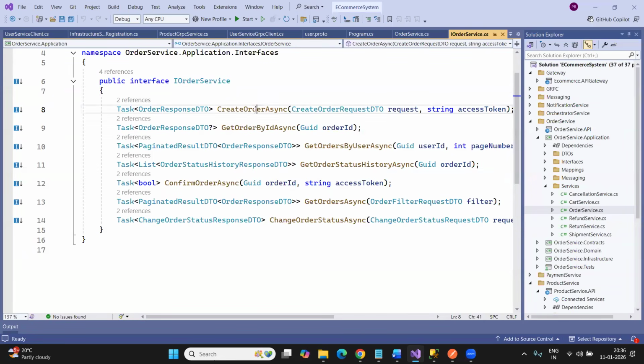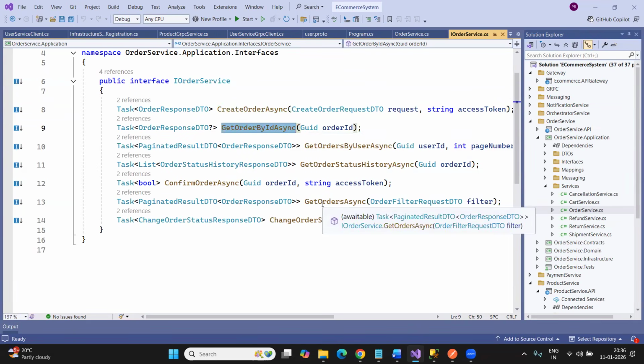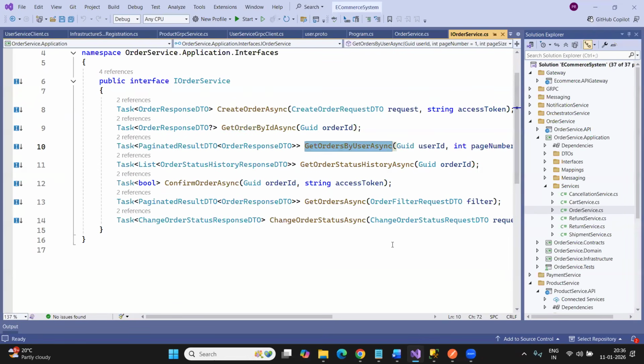In this order service, I'm creating an order, I'm getting the order details by ID, I'm confirming, I'm getting the orders by user, I'm getting the order status, particular order details. I'm confirming the order, I'm getting the orders based on some filter, and I'm changing the order status. So these are the different operations that I am performing over the order, but all these operations I'm putting inside a single service class.